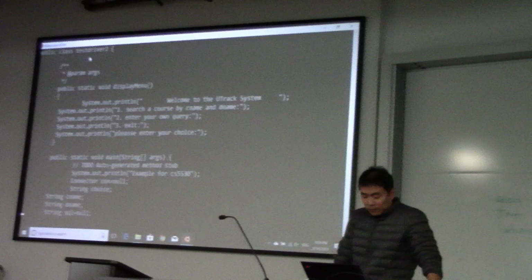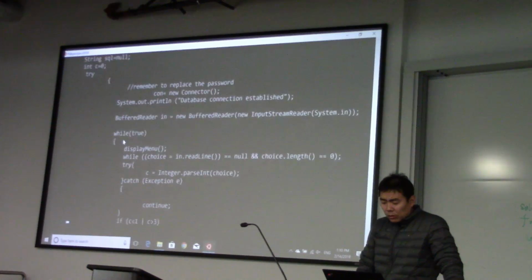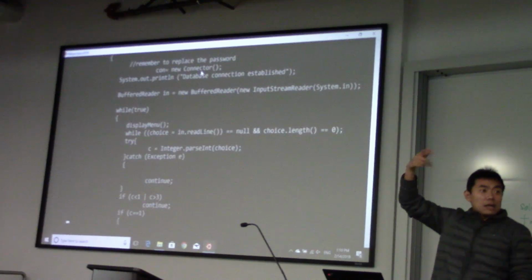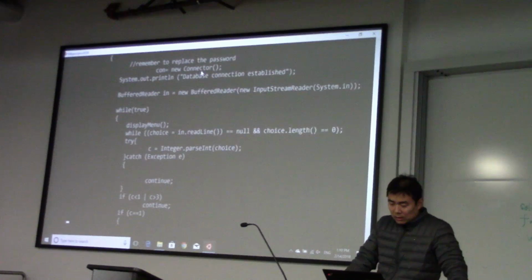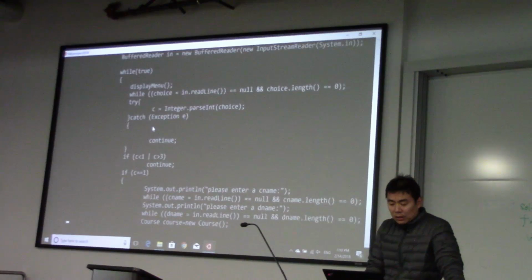Okay? Then there's a main function. In the main function, you do a while loop. Before you do the while loop, you open a new connection. That's implementing another class, which I'm going to talk about in a minute. By the way, I'm going to overrun today's lecture by 5 minutes, if you can. So I do a while loop to display the menu and open the connection. Then I read the input from the user, what choice he or she has selected.